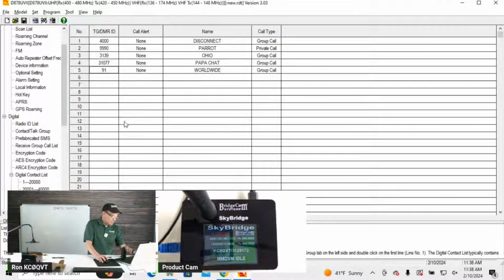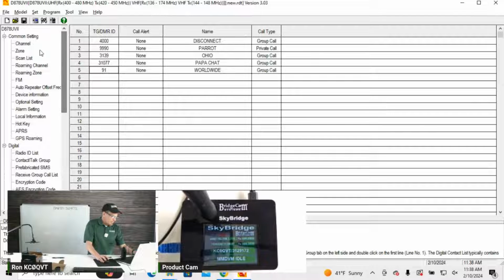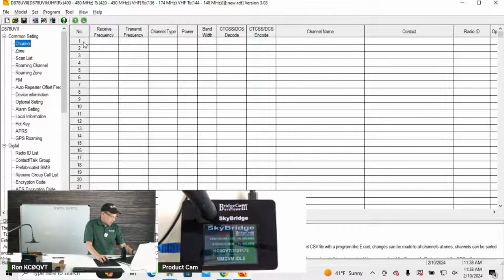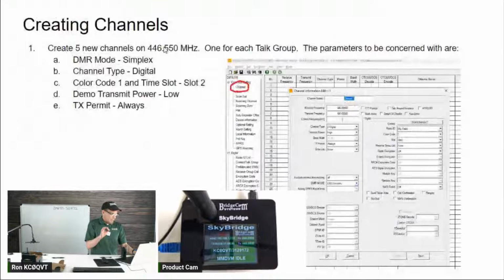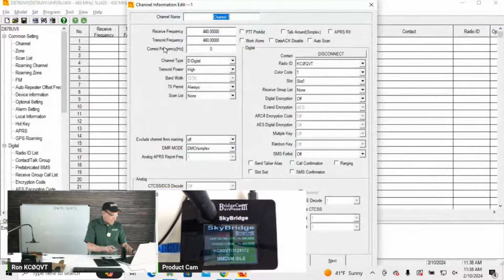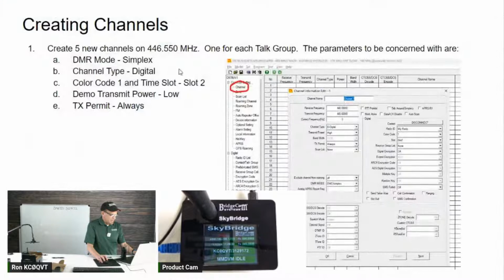So I'm going to jump back over to the CPS, and we're going to create 5 channels. That's done by clicking the channel node. I'm going to quickly show you how to copy and paste these. So we want a disconnect channel, and that's going to be on 446.55 megahertz on receive, and 446.550 on transmit. The channel type, as we've talked about, is digital.